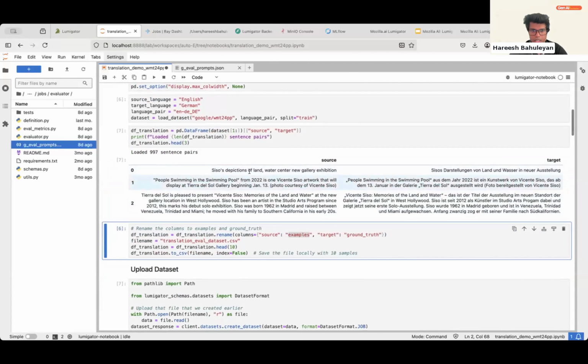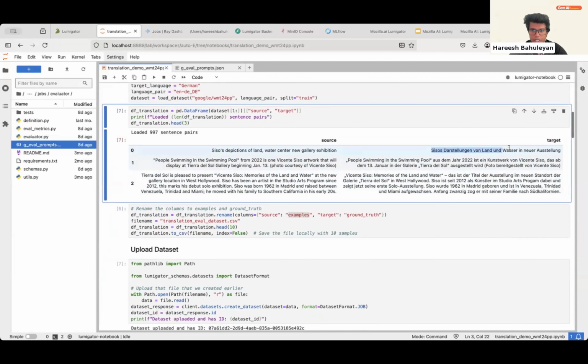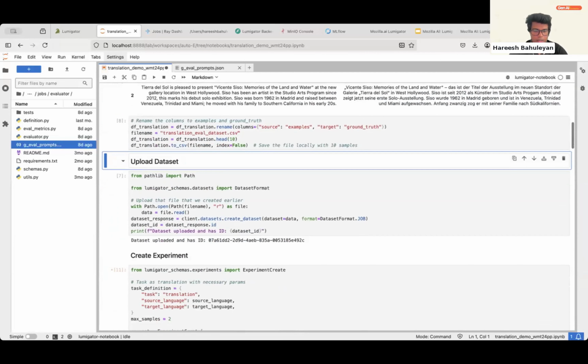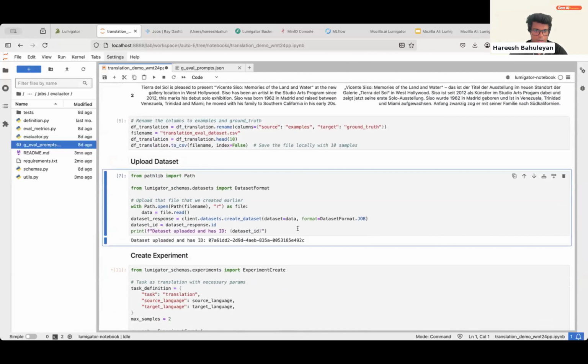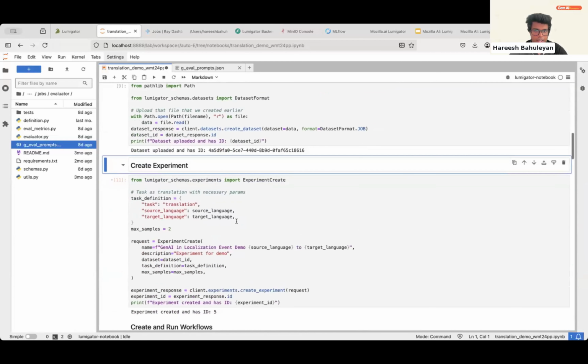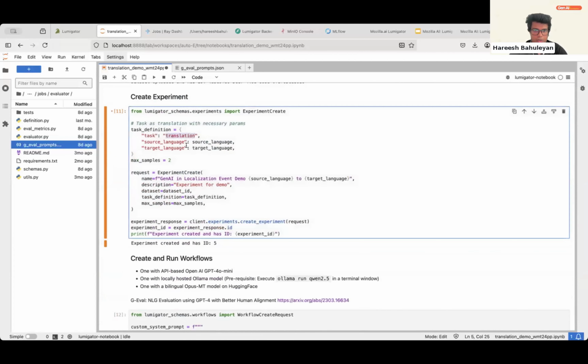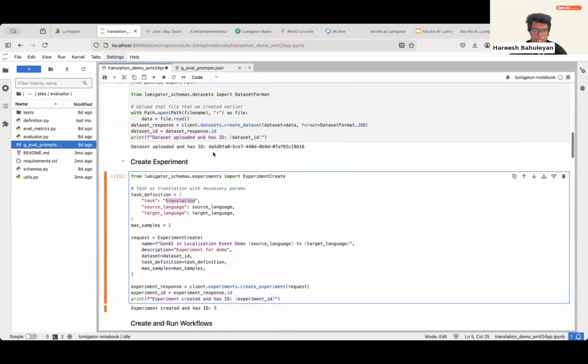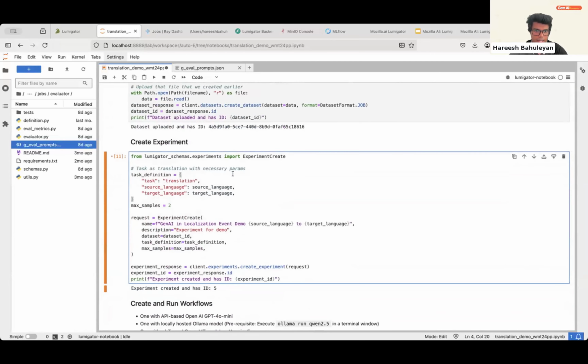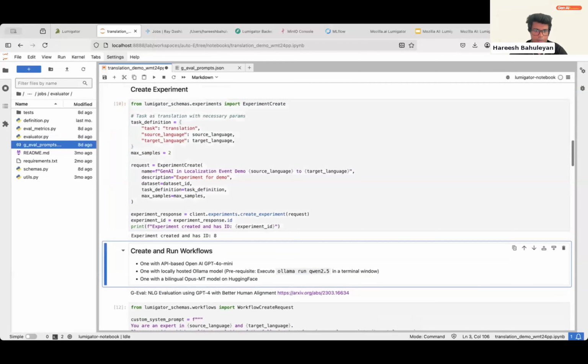So this is how the dataset looks, a few examples of what the source sentence and the target sentence are, and then we would like to predict a translation, which looks somewhat similar to this. And the process is similar, as I mentioned. The first step would be to upload the data set, and then next to create an experiment and specify the definition of the task to be translation, and the source language and the target language to be English and German, which I have configured earlier, and then give a name to the experiment and so on.